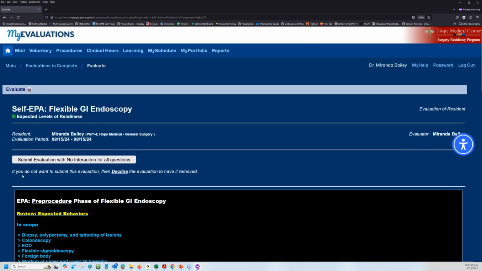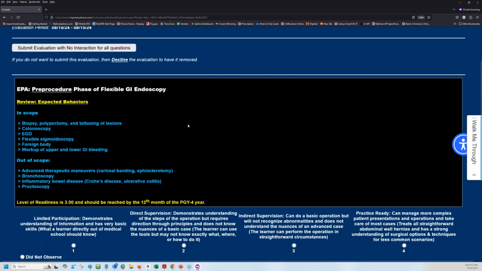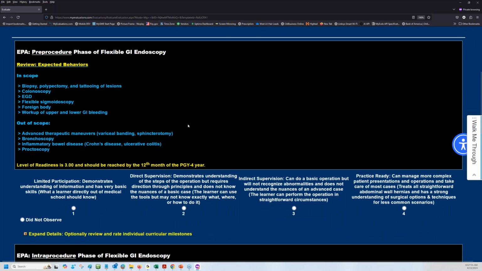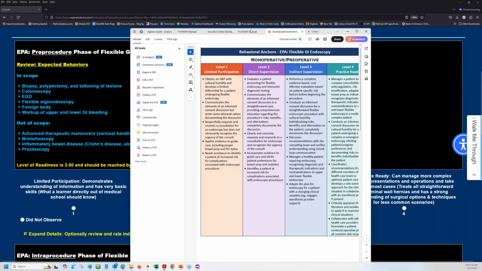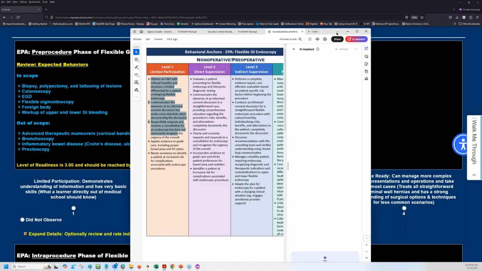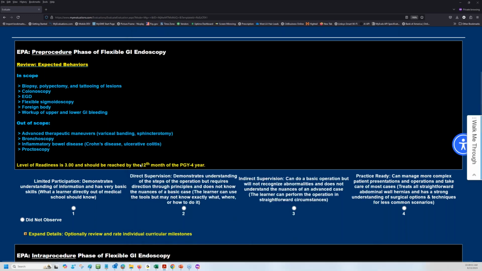This will in turn allow me, as the resident, to do a self-evaluation on myself. So I come here, and I'm going to review that entire structure with you. It tells me that this is the EPA, the preoperative phase of the flexible GI endoscopy. It says review expected behaviors. When I click on this, it's going to open up a PDF, and there's the PDF with the flexible GI endoscopy non-operative levels of expectation. Great. So I can review that and say, oh, okay, as a level 1, I'm expected to do this and this and this, and I can become more familiar with whatever those expected behaviors are.